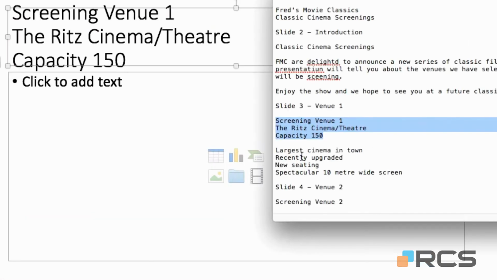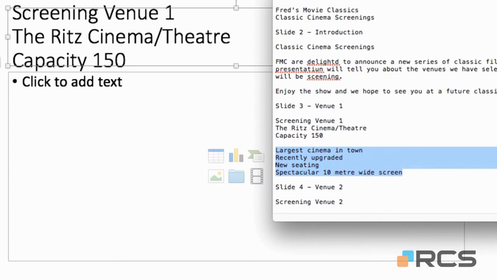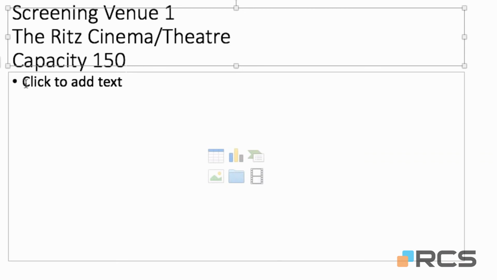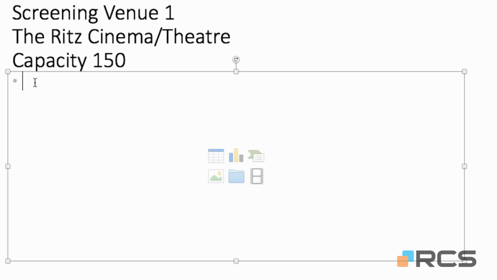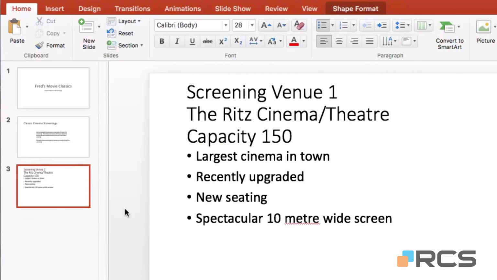Again, come back to my notes and now select the list of points there for that particular venue, just 4 lines. Again, right mouse click and copy. Come back to the PowerPoint show, click where it says click to add text, and here I will right mouse click and choose paste again, and then click away. Again, I'm not concerned at this point with the formatting or the layout of those text boxes. The only thing I'm concerned with at the moment is getting my text into the slides.